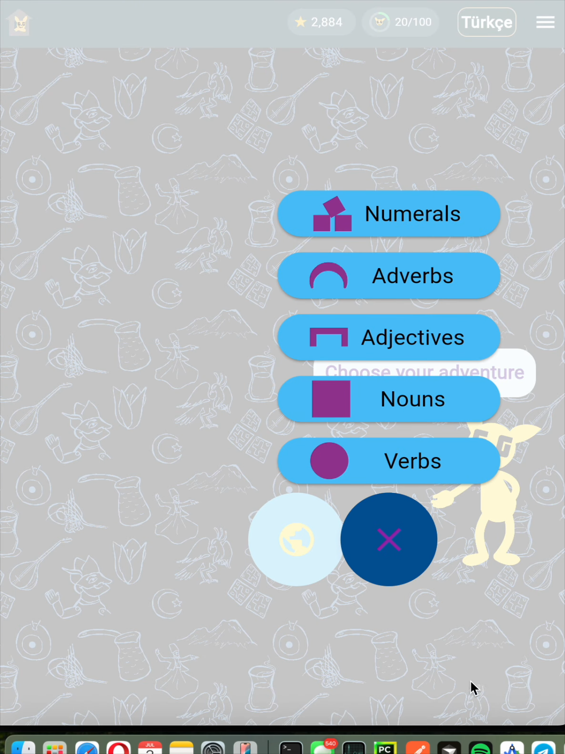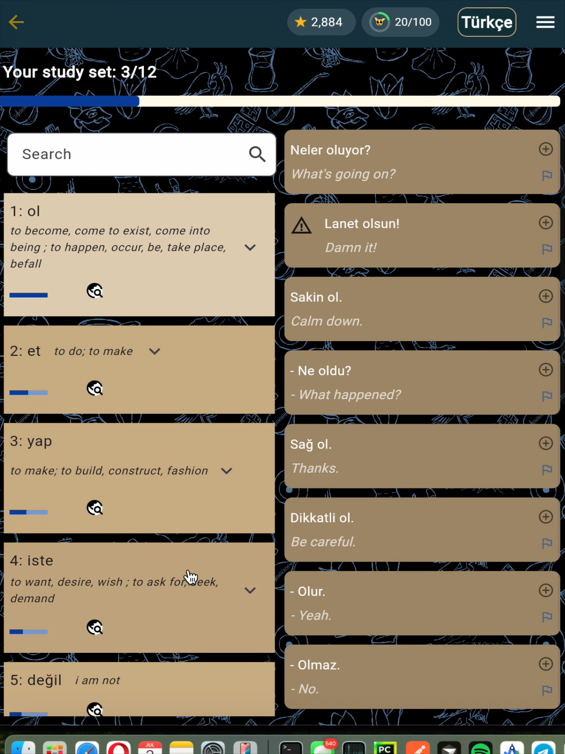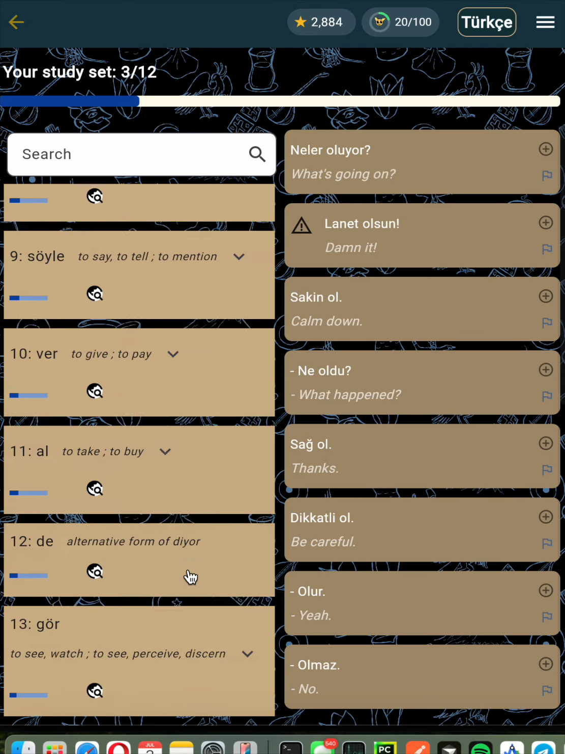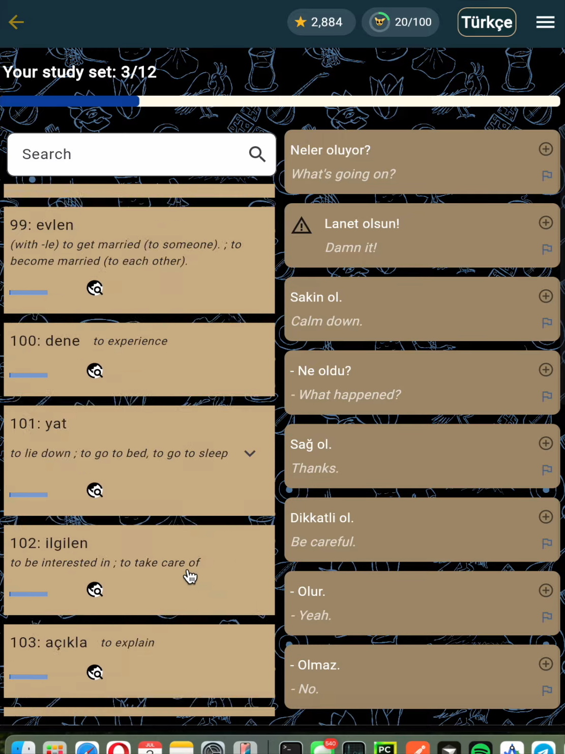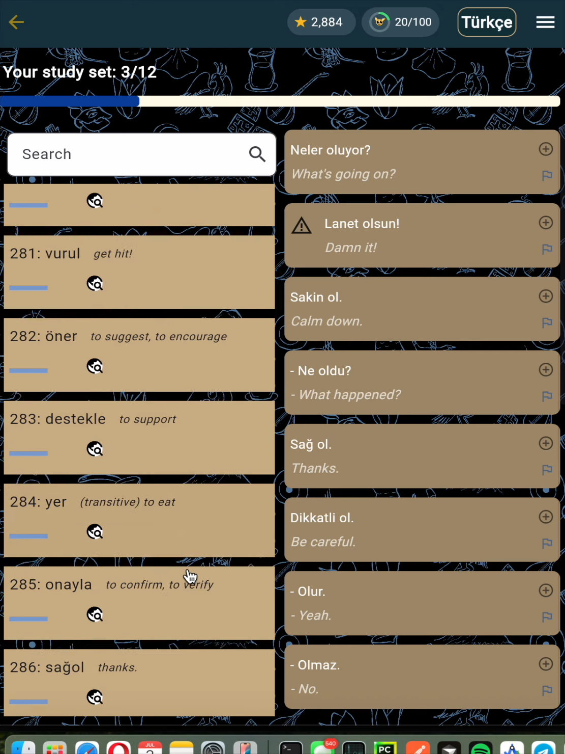And here is our dictionary. It's organized by part of speech. Within each part of speech, let's go to verbs. It's organized by frequency. You know how sometimes you see top 10 verbs or top 100 verbs. Here we have thousands and thousands. It goes quite deep.